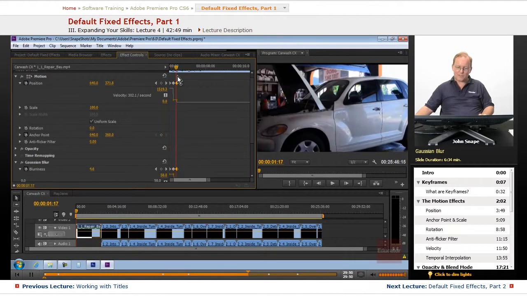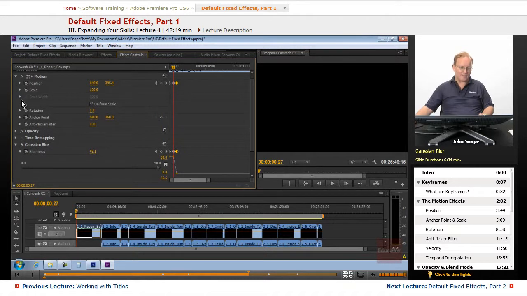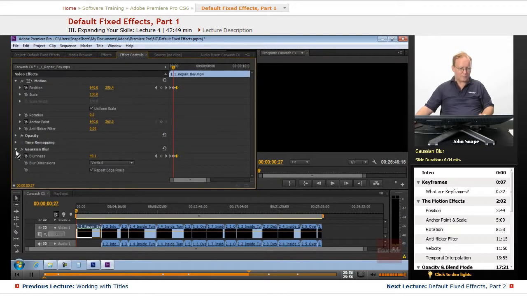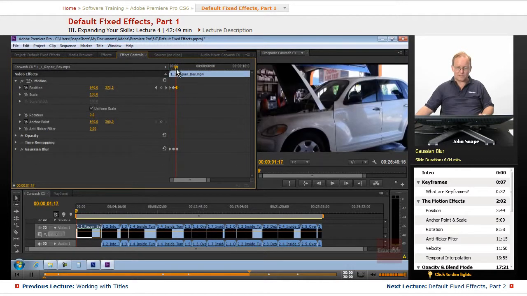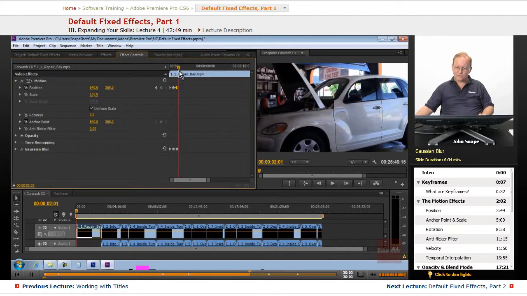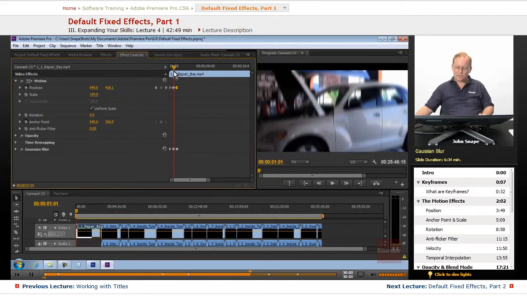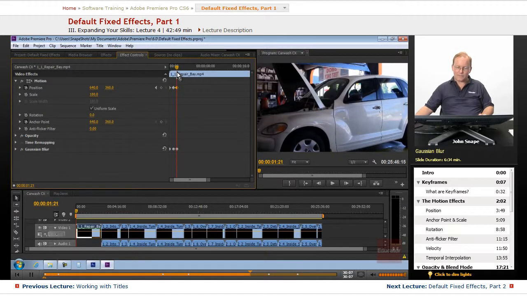But you can see what I'm talking about in keyframing the effect so that we get our blurriness. Basically it falls down and then it goes from maximum blurry to nothing, no blurry at all.